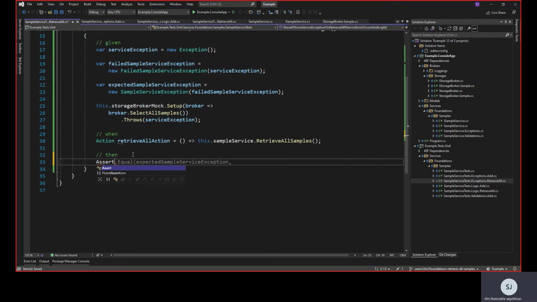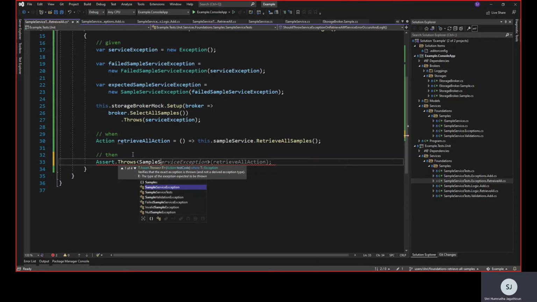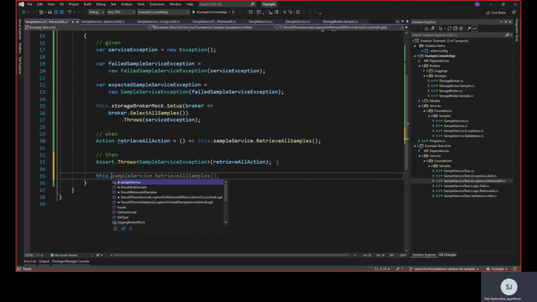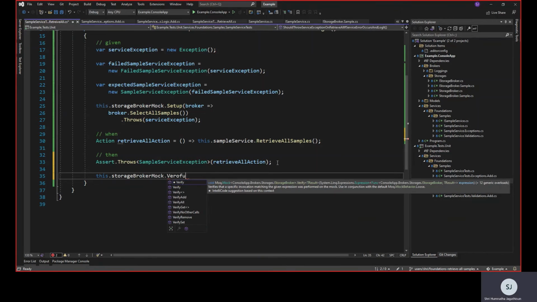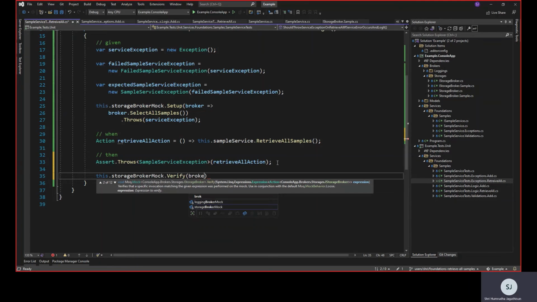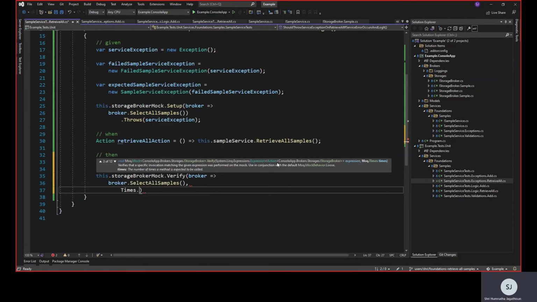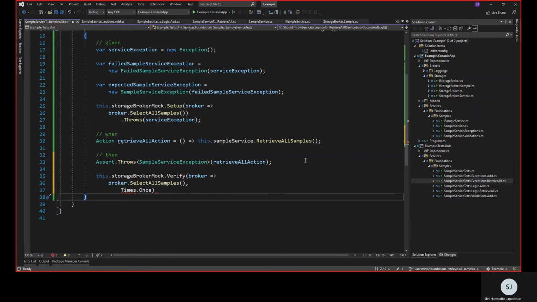So let's get here. What are we going to do? We're going to assert if the error is thrown. Throws sample service exception. And against what? Against this variable. Okay. Then what we are doing here is the dependency call. So storage broker, verify broker, and the method is select all, and it should be called exactly once. Okay.